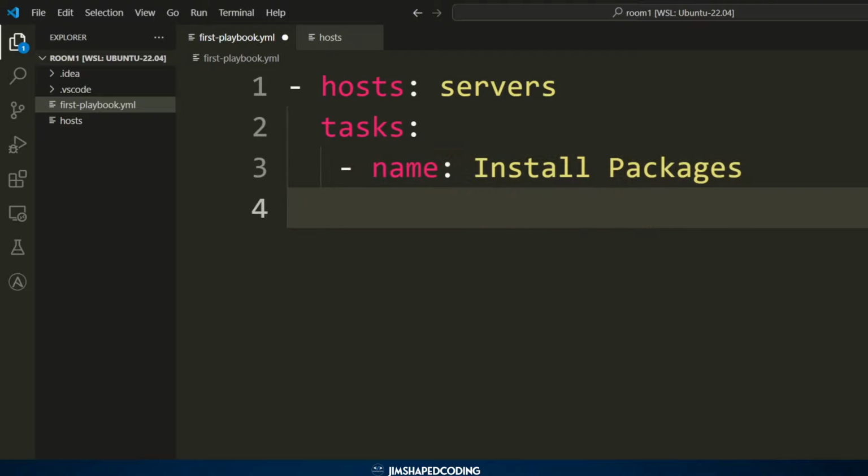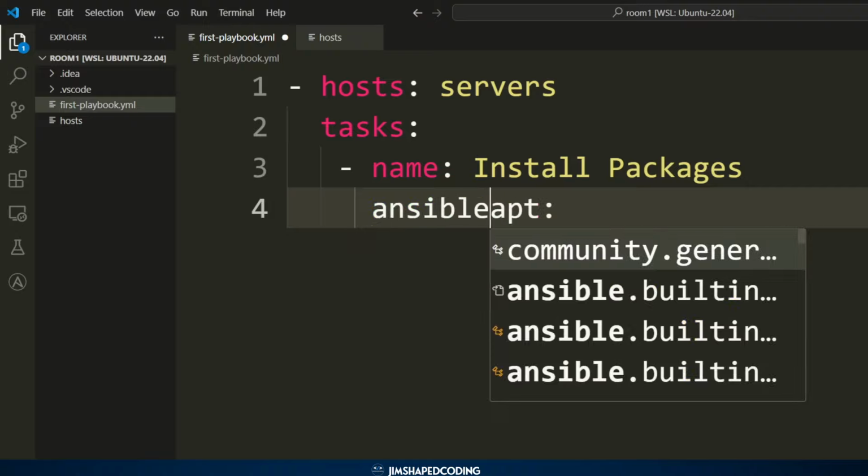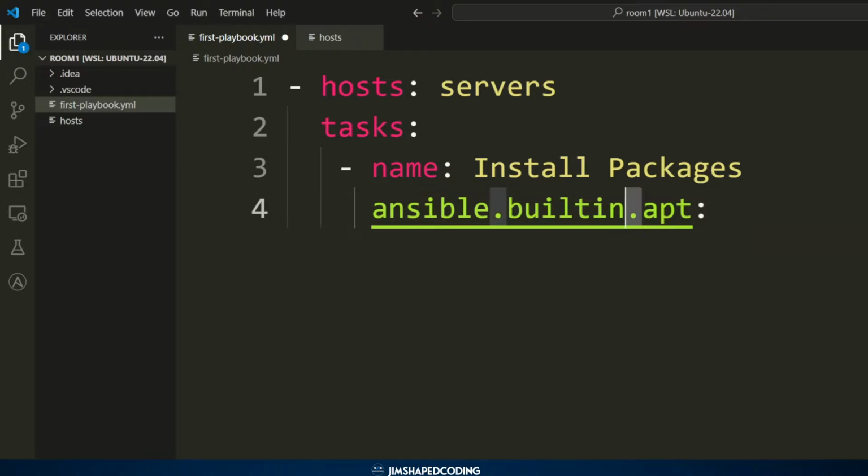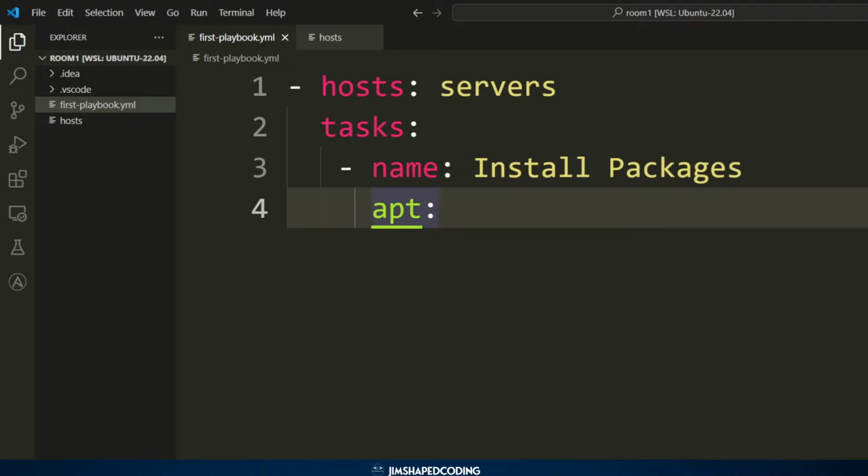Right after that, I'm going to specify the module that I'm going to use in my task, and in that case, it's going to be apt. For the built-in modules in Ansible, you could also write ansible.builtin like that, but that is just too long and not really necessary, so I prefer to use the short way. And apt is the package manager for Ubuntu, so that's why it's available for me to use.